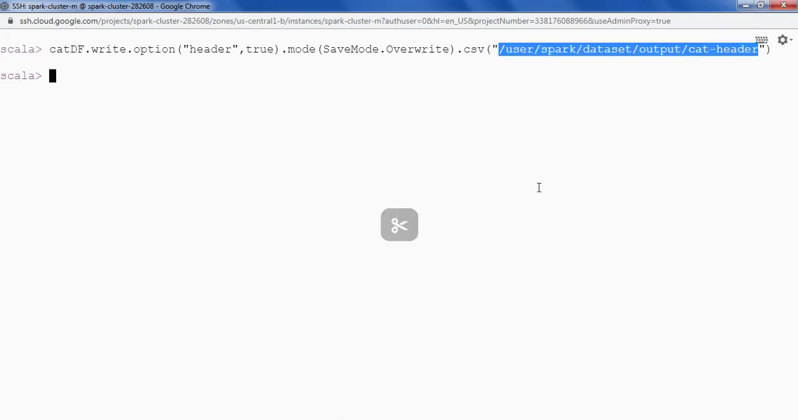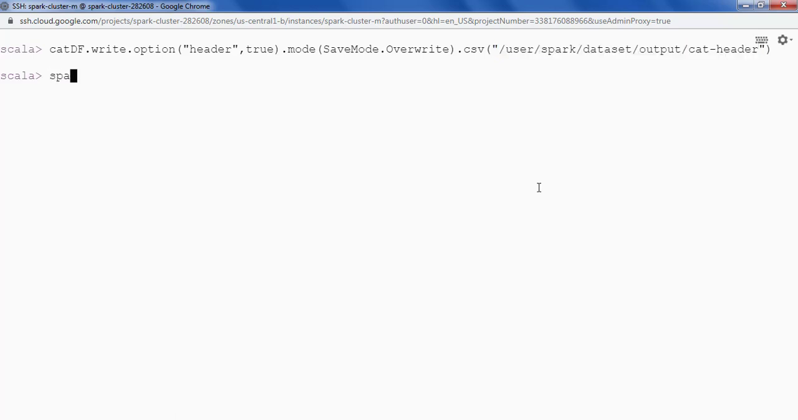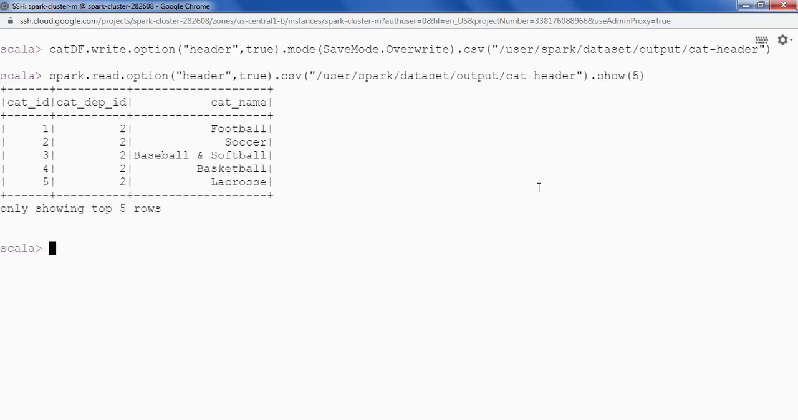Let's validate it again. Copy the path. In a similar way, we can say spark.read, and because we have a header this time, I'll say dot option, inside option header equals true, and dot csv, providing the path where we have saved the data, dot show, give me just the top 5 records. So guys, this time we have column names as well, because we saved the file with the header option equals true.